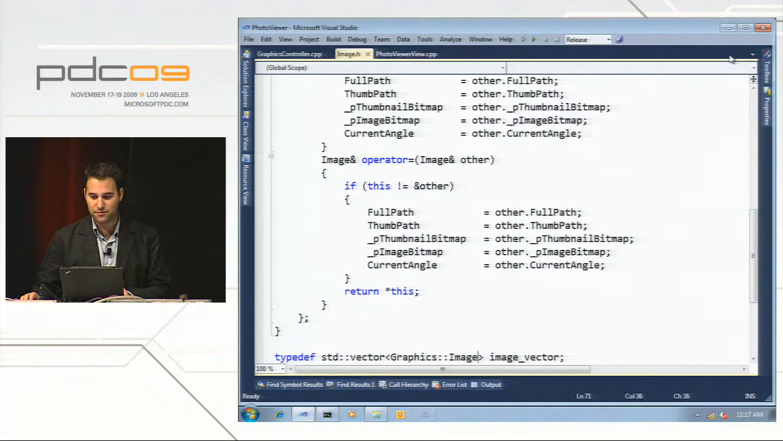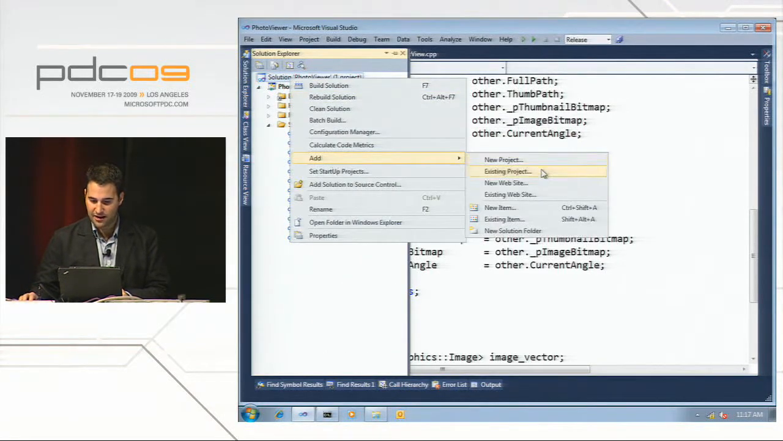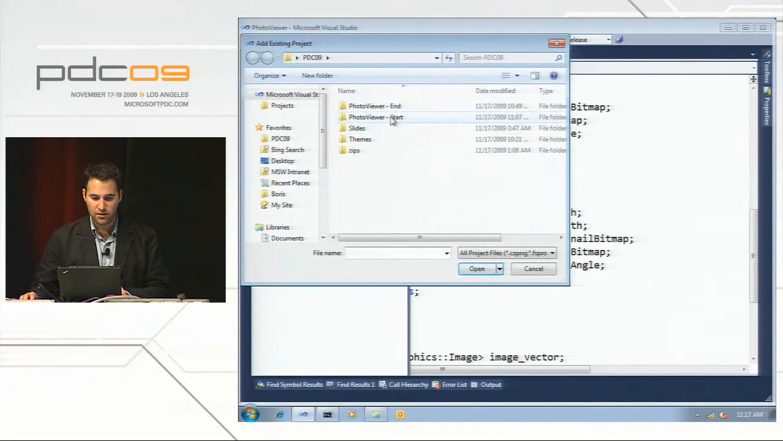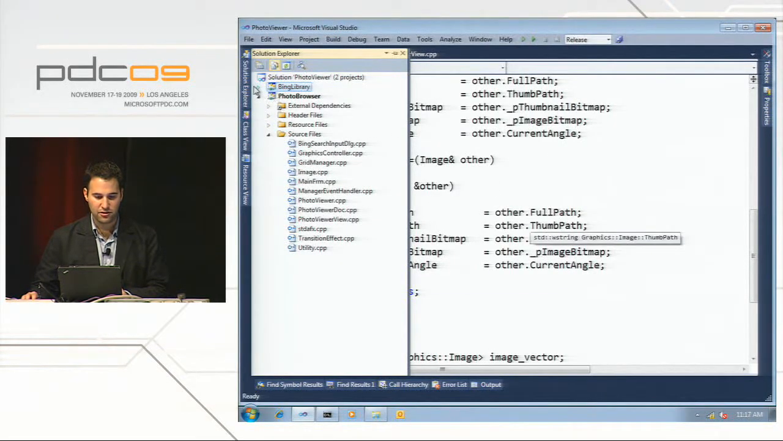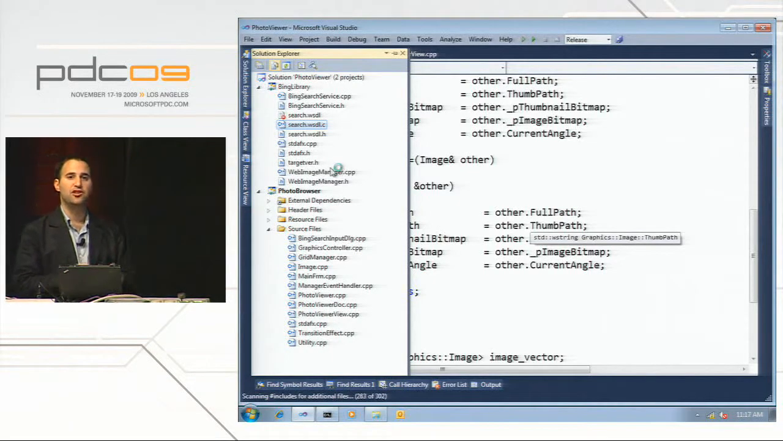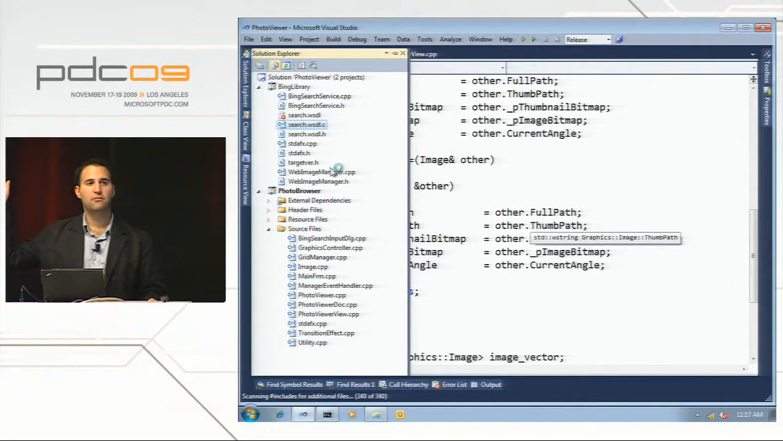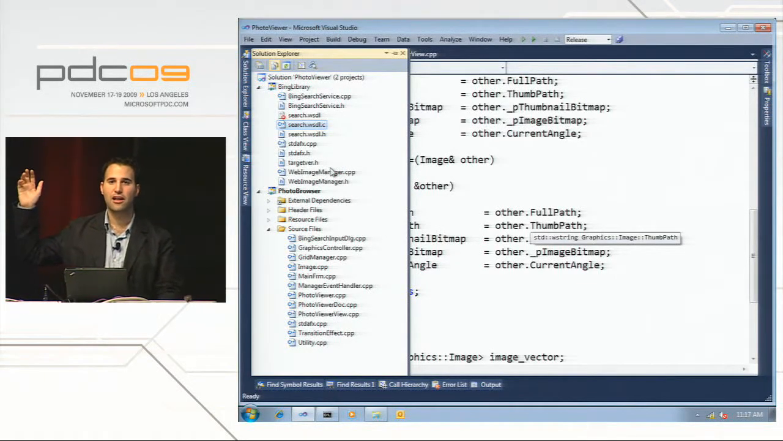So that's what I'm going to do. And I'm going to jumpstart that a little bit by adding an existing project, which is a small wrapper around that code. I'm just going to show you. It's really just a couple of files, and they just wrap in C++ some of the generated code from the WSDL tool. How many people have done some kind of web services programming, client or server?